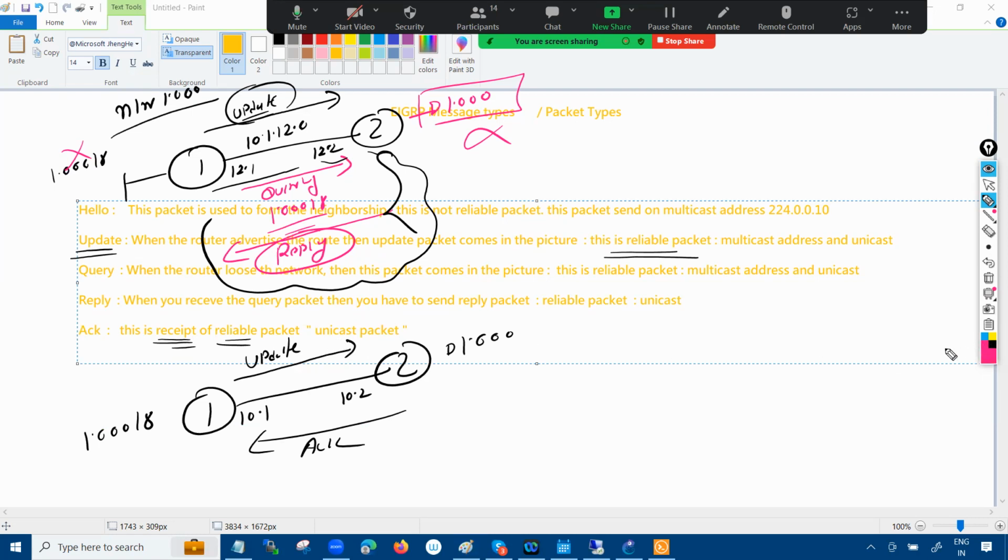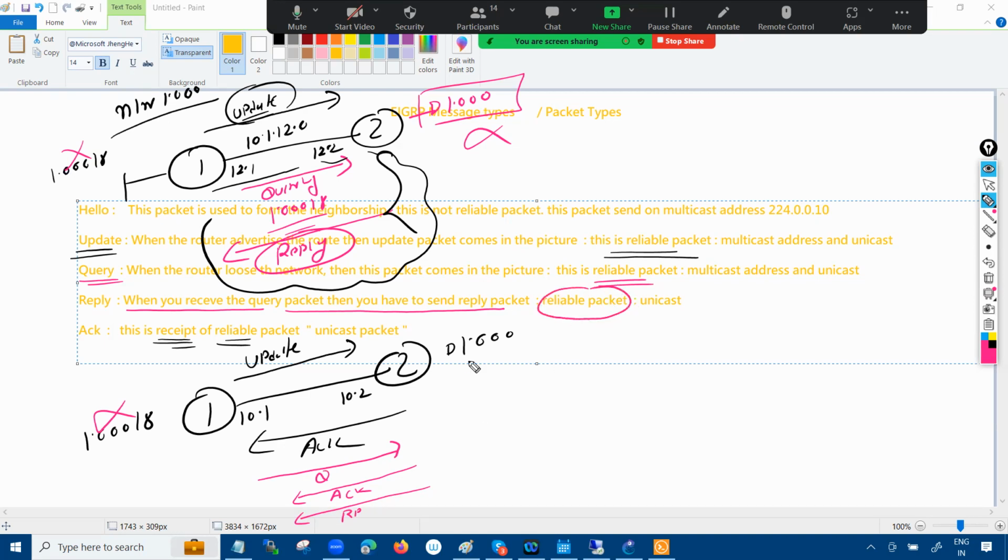Again, take an example: if I lose this network, what happens? Router 1 will send the query packet. The query packet is a reliable packet. Router 2 will first give the acknowledgement. Okay, that's my acknowledgement packet. After that, because I received the query packet, I need to give the reply back to you, so I will send the reply packet as well. The reply packet is also a reliable packet. Then router 1 will give the acknowledgement for this one as well. So whenever a reliable packet comes into the picture, you will have an acknowledgement.